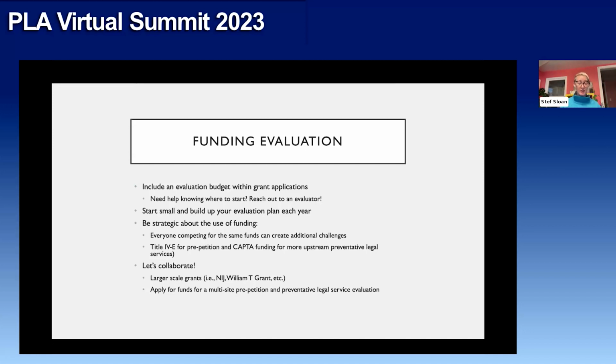We can also be strategic about the use of funding. I have worked significantly with using child maltreatment prevention funds. Specifically, it's a CAPTA fund, but it's called CBCAP. That's the portfolio, and it's community-based child maltreatment prevention funds. And I've had a lot of success in Kansas with directing CAPTA funds towards the more upstream preventative legal services so that in Kansas, we can reserve those Title IV-E funds for the pre-petition work. And so just thinking strategically about the use of funding.